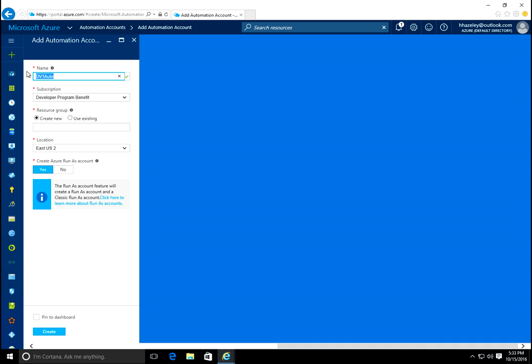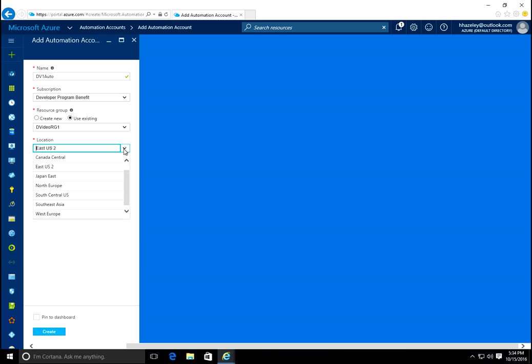And I'm going to go ahead and say let's use existing resource group, but it doesn't matter. You can use any one. And for the location, Azure Automation is actually only in a few locations. These are the locations where you can actually get an account. I'm just going to leave mine as East US 2.